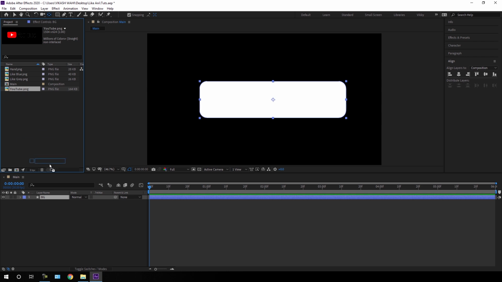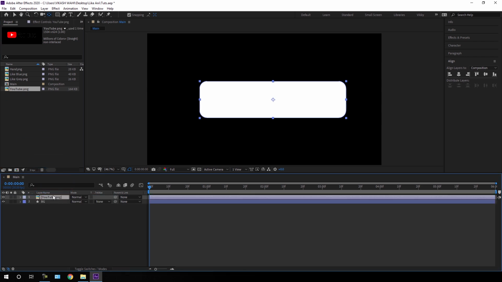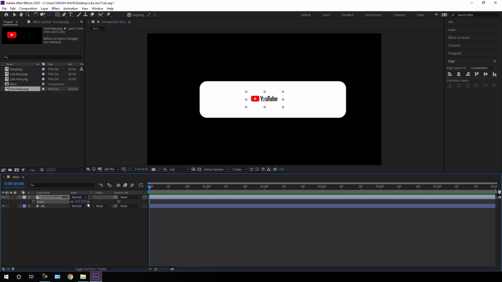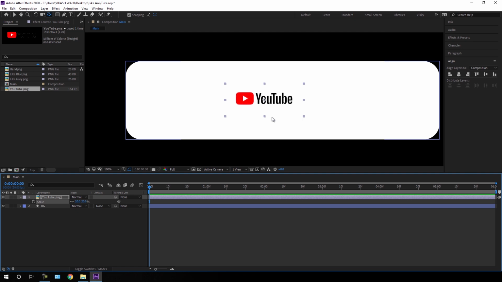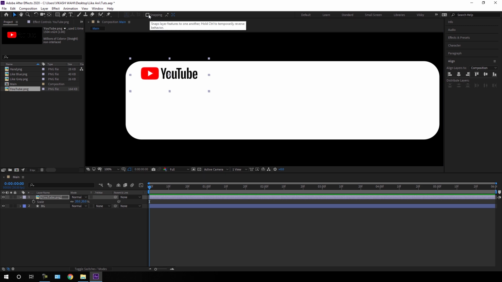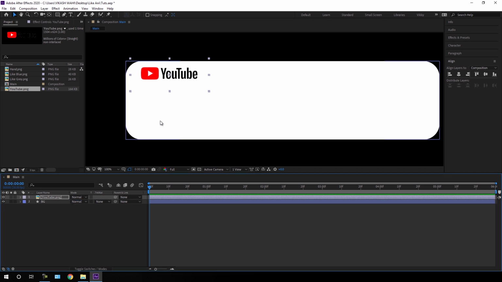And now I'm going to use this YouTube logo. So just drag this YouTube logo into this main composition, hit S on the keyboard to open this scale property, and I'm going to set this scale value maybe 20%. Hit Control and scroll up to zoom in. Select this move tool, and I'm going to set this YouTube logo right over here. Maybe it's looking nice. Turn off the snapping for a moment.